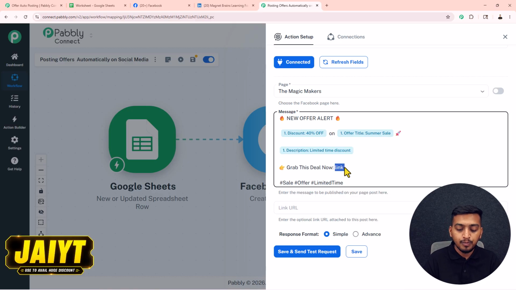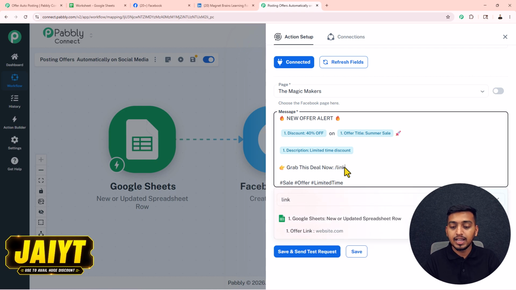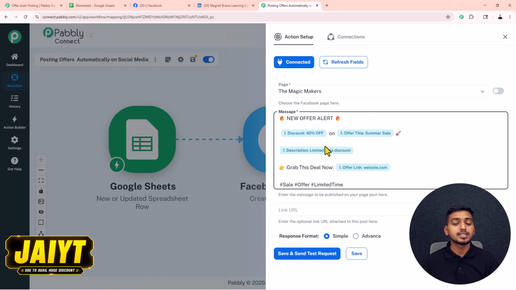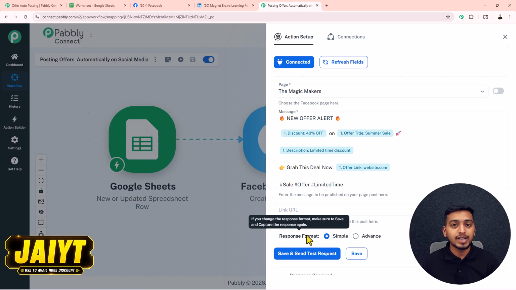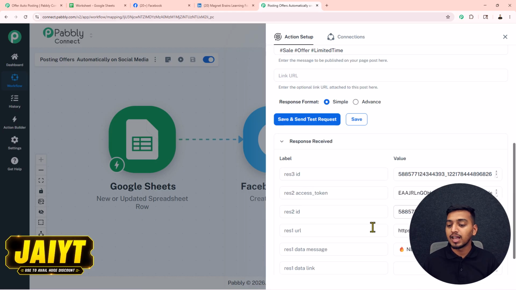For this link also, I'll press this slash, search for the link from here, then I will select this. We have successfully mapped all the details inside this message box. Now we just have to press this save and send test request button. Instantly this post will get created inside my Facebook page. We have received our response also. This means that our post is created.